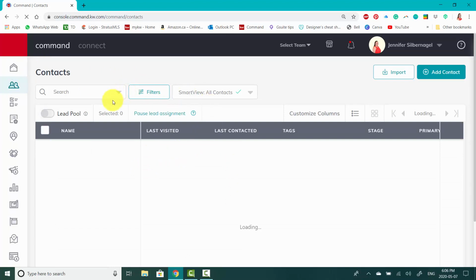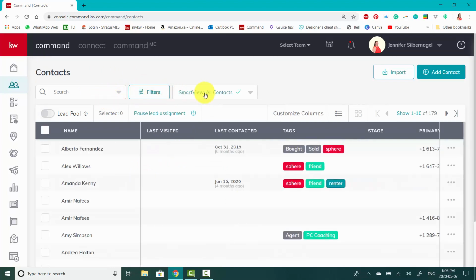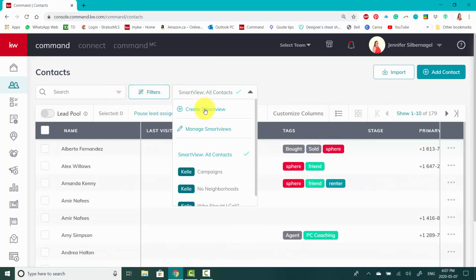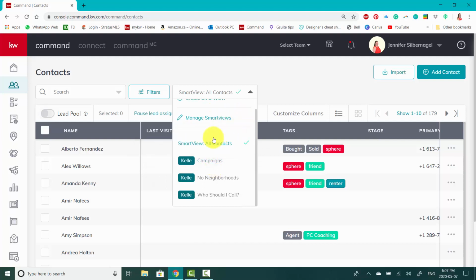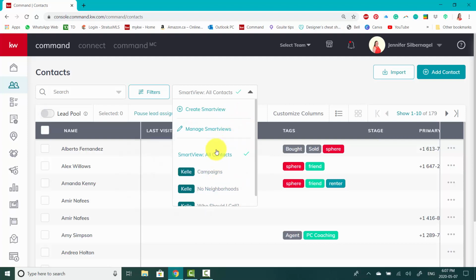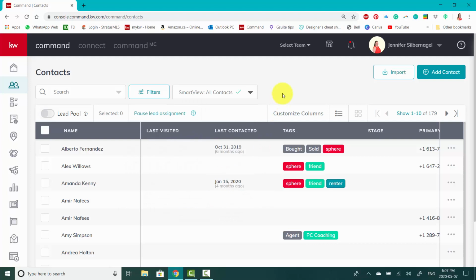And what you can do is search in different ways. You can use filters. You can create smart views, which are shortcuts. For example, you can create a smart view for all of your clients, your past clients, so that instead of having to go in and search the tags, you could put the smart view here and just select that smart view, and it will populate anybody who's under that category. There are also some other pre-made ones down here that you could also utilize.